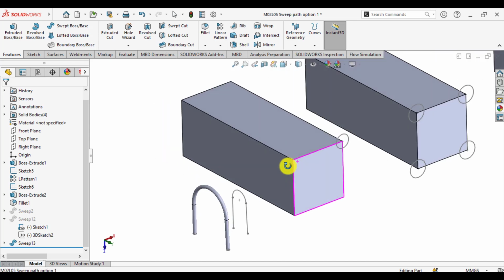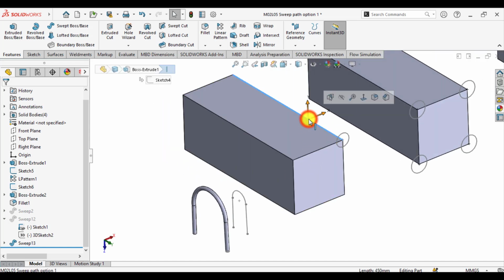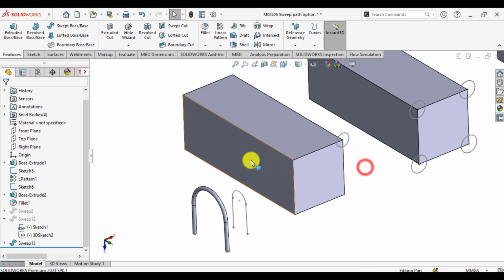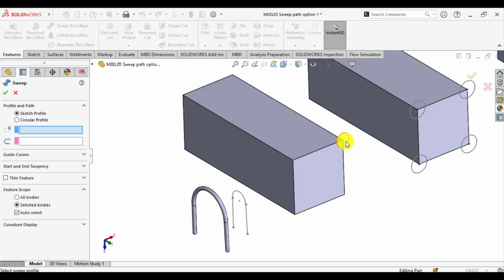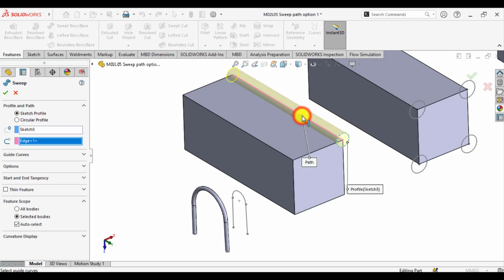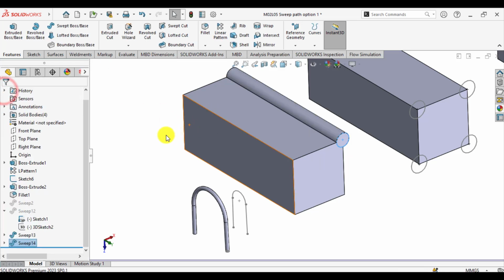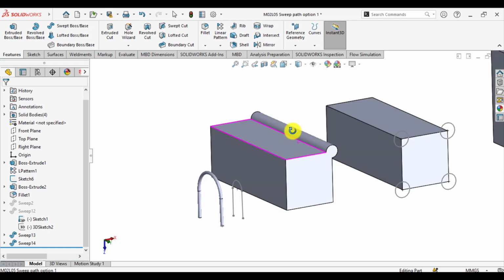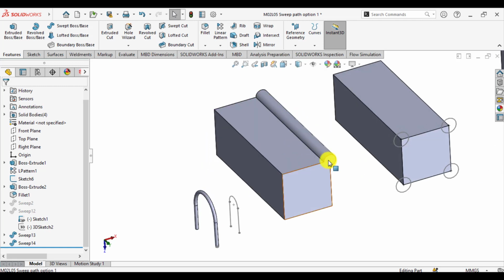Another option is that we can use the edge of a part as a sweep path. Just go to sweep path base feature and select sweep profile, then the edge of this part. So you can see that this path profile has been generated.